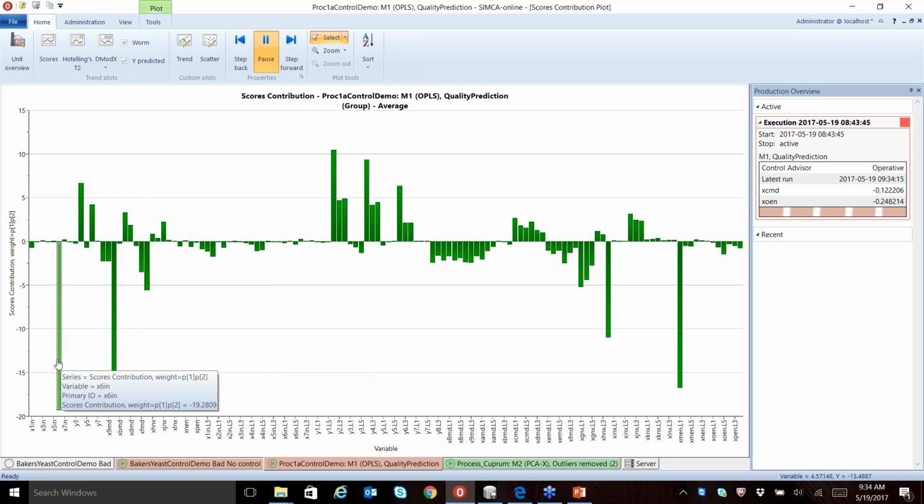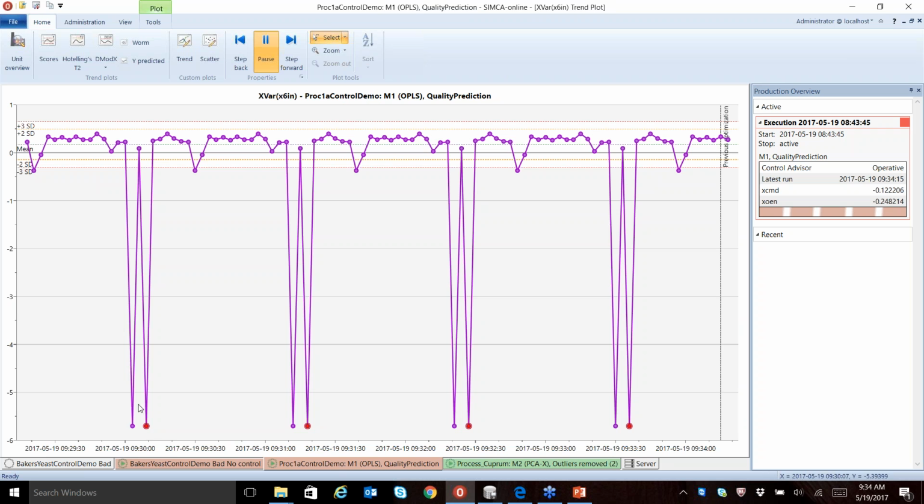I can get my pointer right, yes, and get into all of the different variables that have been built into this process model, and double click on that to get into the particular variable that's causing the deviation.